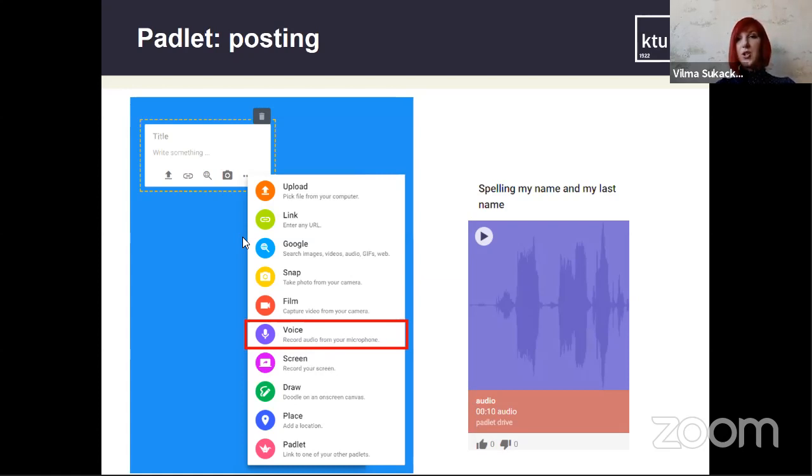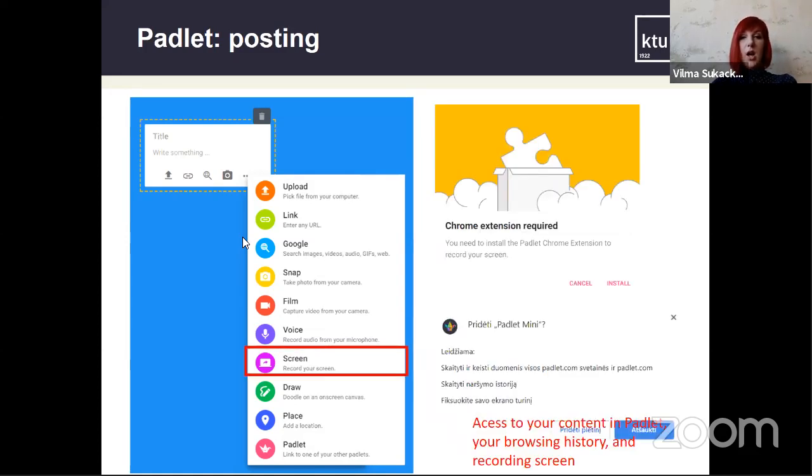And also if you're teaching language classes, this is a very useful feature, I think, where you can record yourself, maybe giving examples on how to pronounce something, or just giving instructions how to do something, and maybe them responding back to you and things like that. Okay, then there is an option to record your screen.